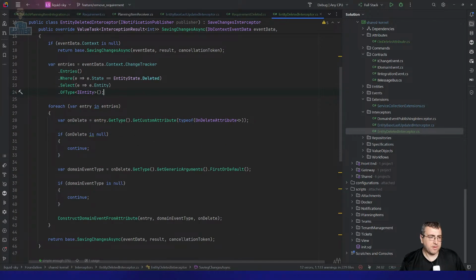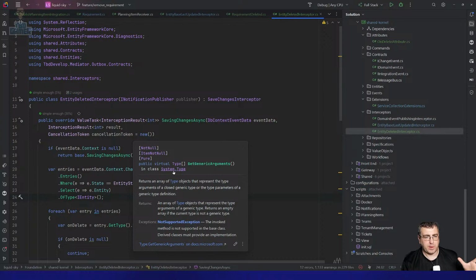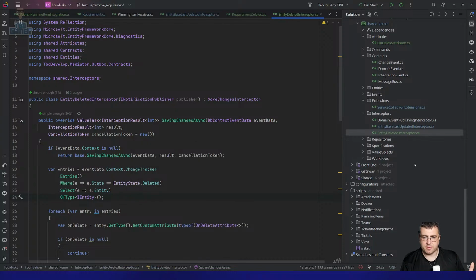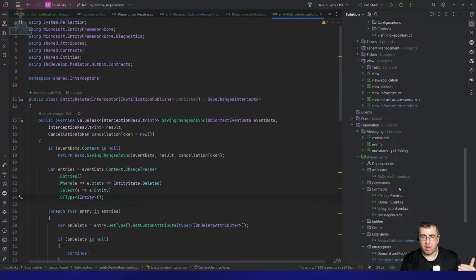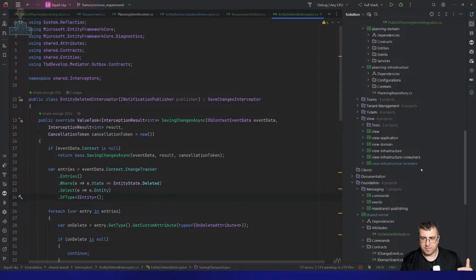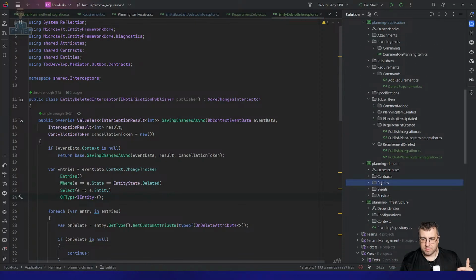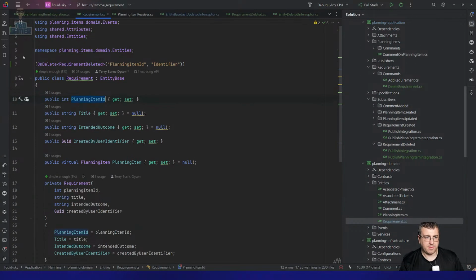Basically what this does is if we delete an entity from the database, we can put an attribute onto the entity definition itself. We go here and requirement. We can say, okay, on delete, by the way, publish this event. So the actual act of deleting the record will trigger this event.